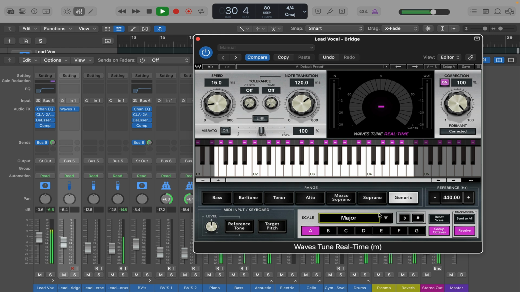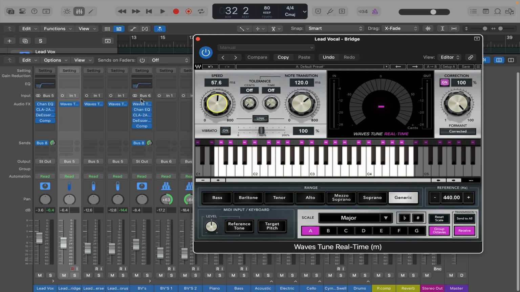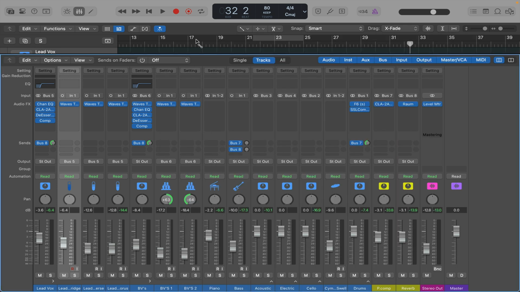And again, you can just set the correction, 100% correction, speed. Then I'm going to copy that over. Option hold. Like I say, that's a very easy way. And because we just option dragged it, it's still in A major. It's the same settings, copied the same settings over.